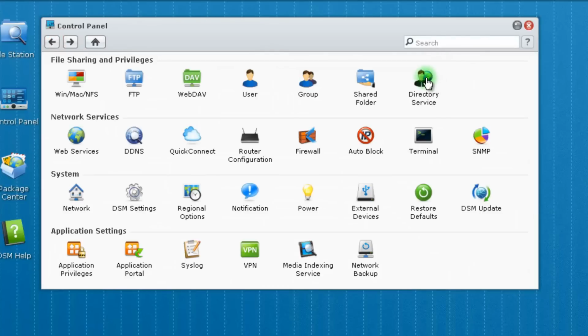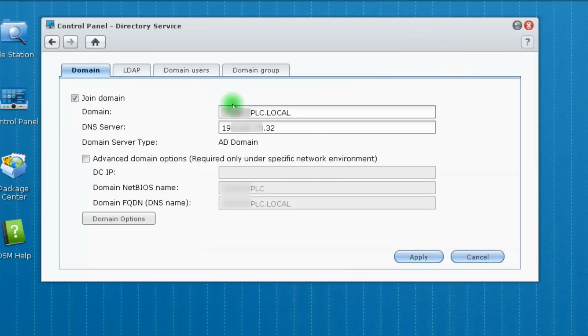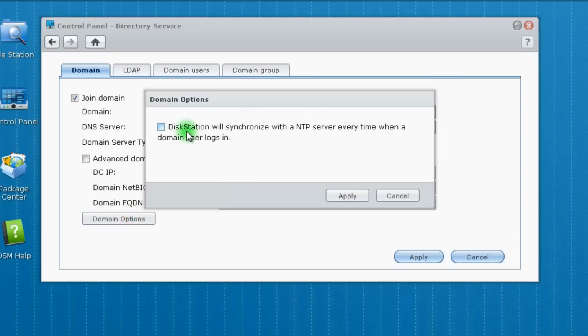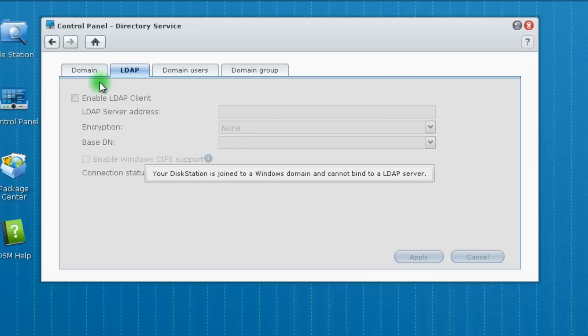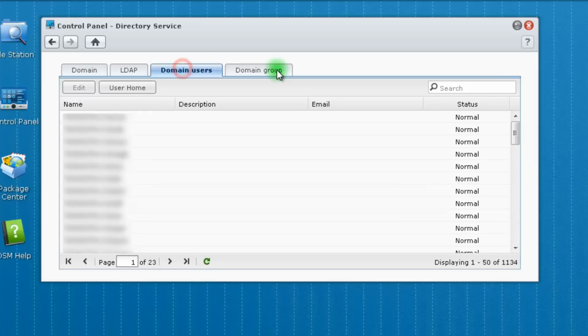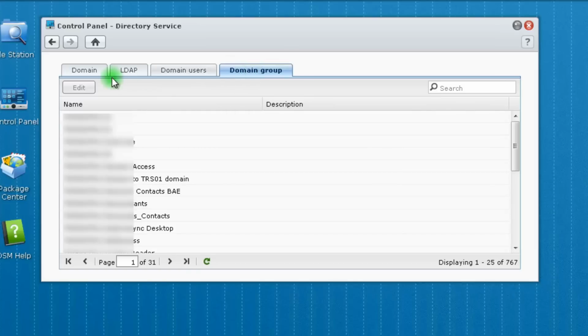Right, let's have a look at directory services. Here, as you can see, you can join it to a Windows domain, which I have done. Domain options, synchronize NTP. I have a separate NTP server, so I point it to that. You can see that later. You can't do LDAP if it's already joined to the domain. This just shows you all your domain users and domain groups.